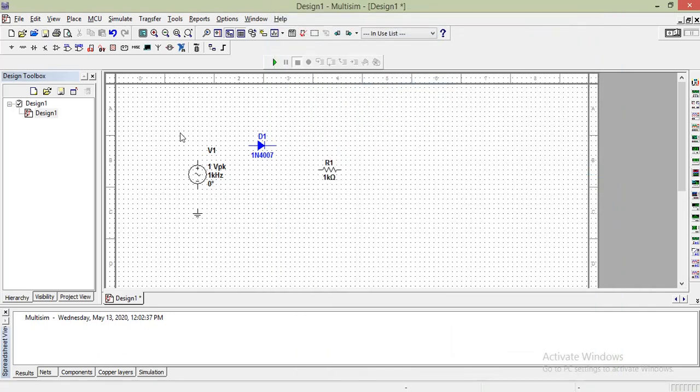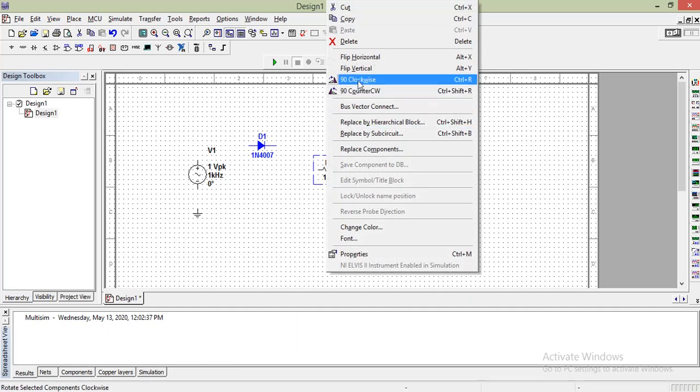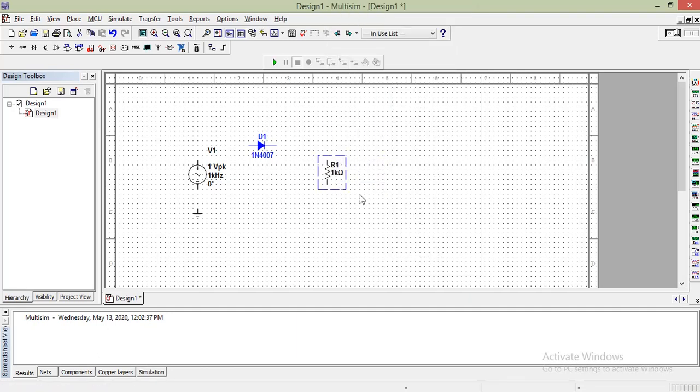Now I have to make the connections. This resistor I'll select. You have to select it by clicking it like this. So select it, click, hold the click and select this, and then right click and rotate. So it will be rotated.